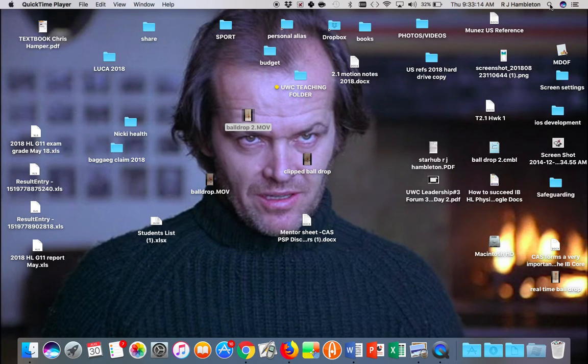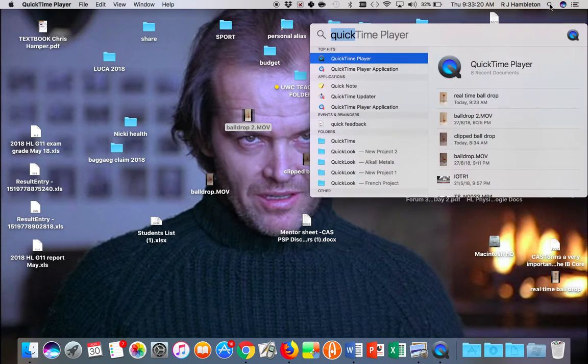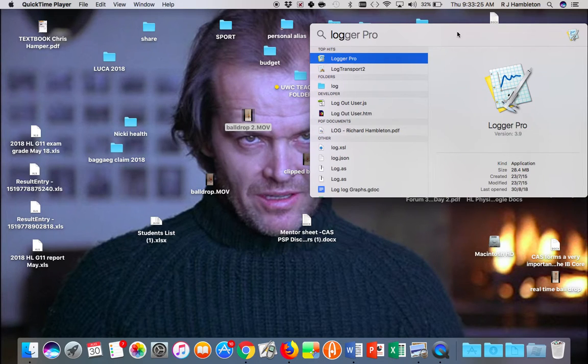Pro and analyze the data to see what ST, VT and AT graphs look like. First thing is go to Spotlight and put in Logger and open it up.